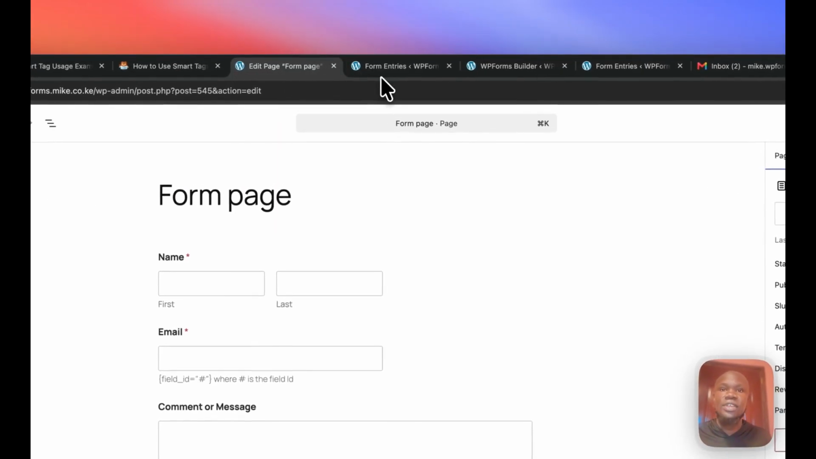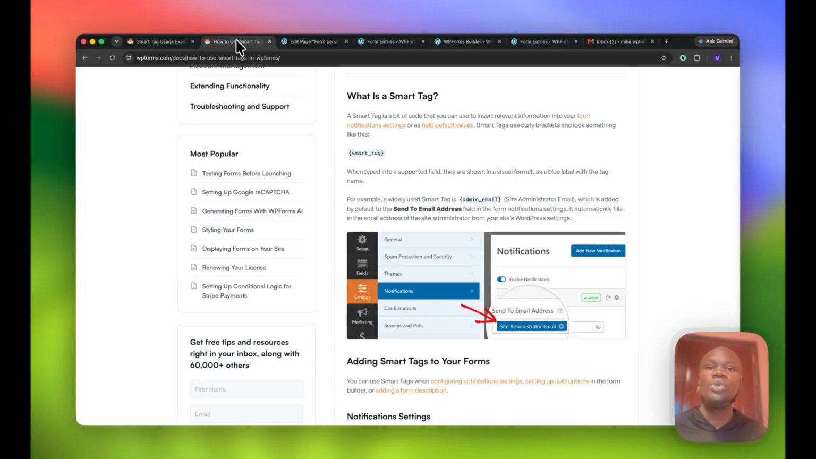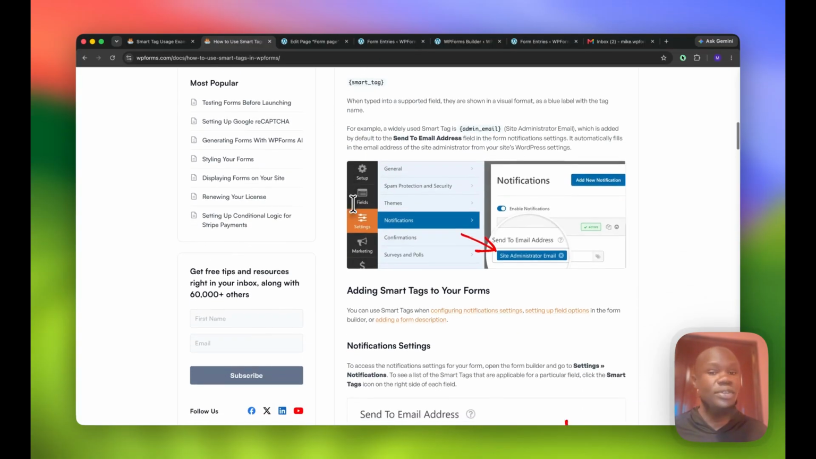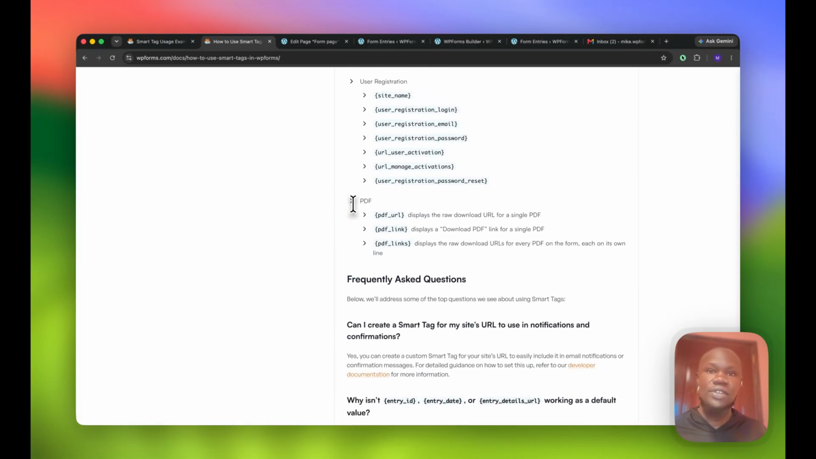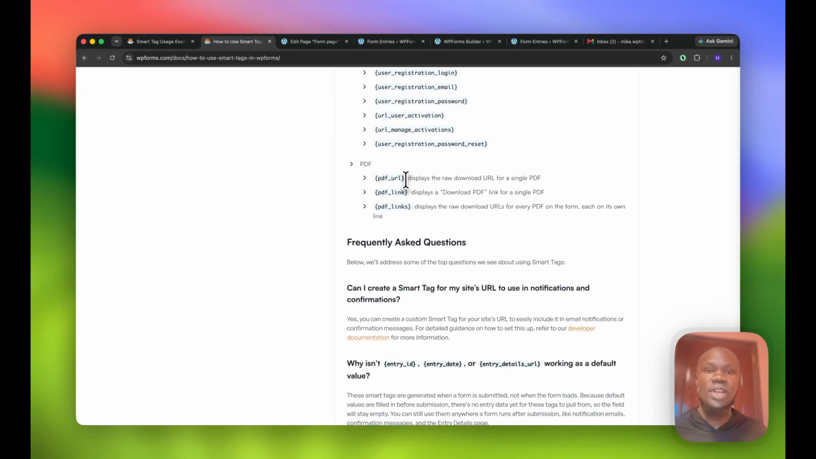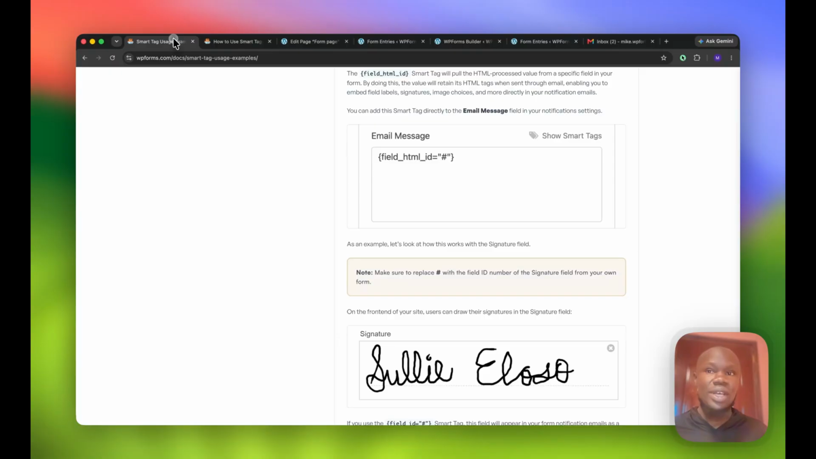The advantage is that there are more smart tags in WPForms. This was actually a baseline to help you get started. But once you get some time, you can go through all our guides on the different smart tags that we have right here. These are the smart tags: the site name, the user registration, login, and all that. The PDF URL, especially if you're working with the PDF addon, the PDF links, all those, as well as this guide.